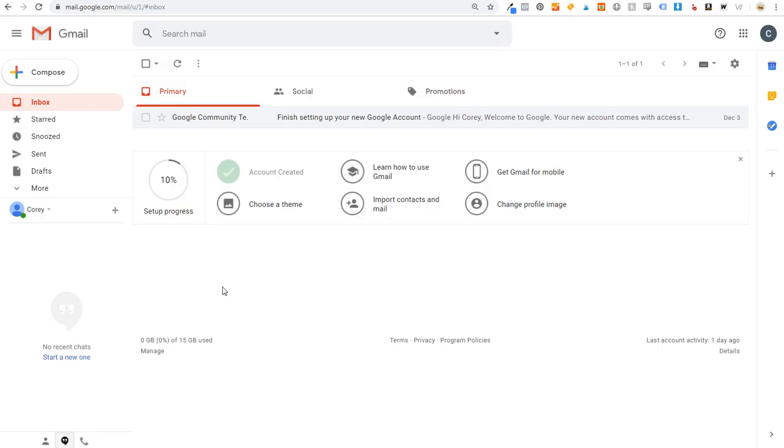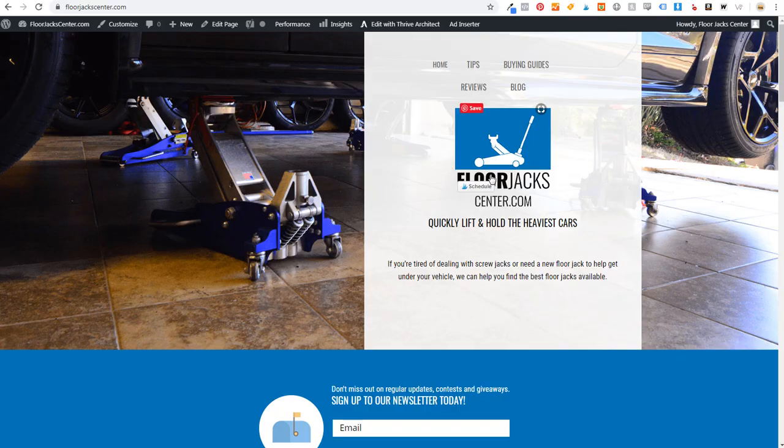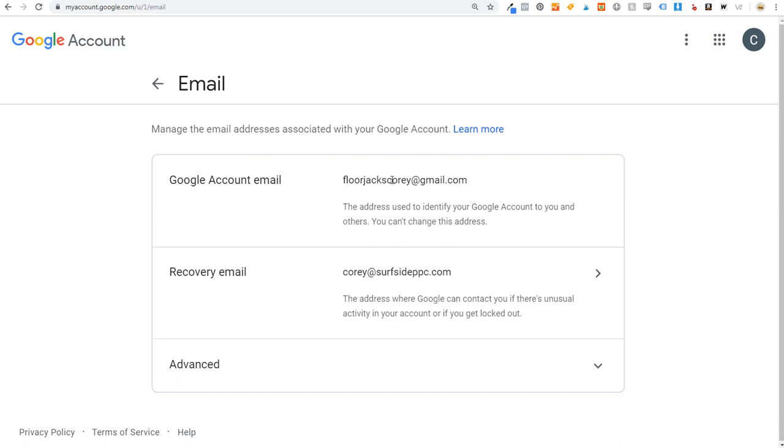Okay, so I went through the process of just creating a Gmail account, and what I'll generally do is if it's an email that I'm going to be using just for receiving emails, then what I'm going to do is just use something like this, floorjackscorey@gmail.com. Unfortunately, floorjackcenter@gmail.com was not available, so I had to go with floorjackscorey. Not the end of the world. I'm just going to be receiving emails with this email address.